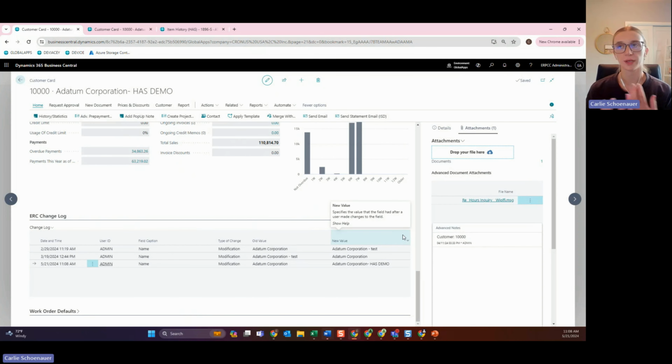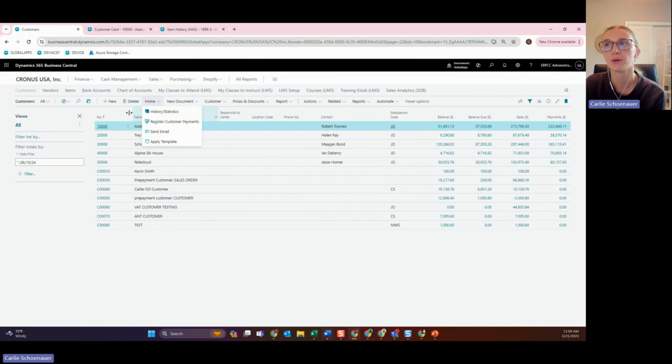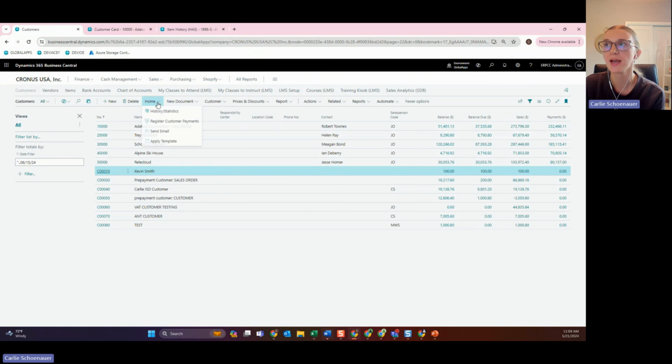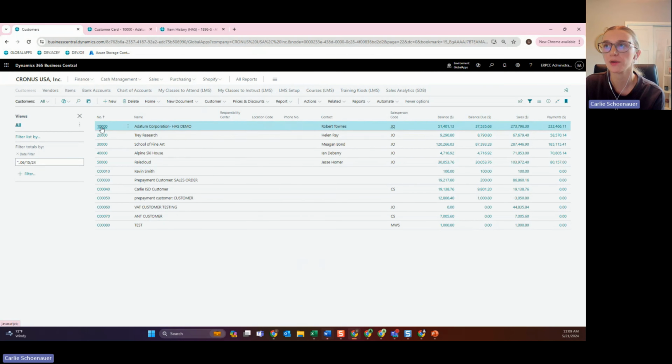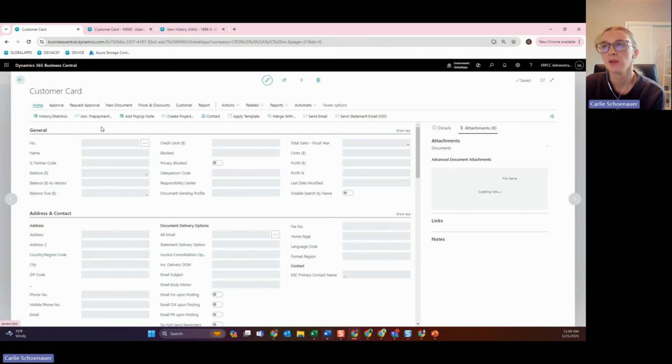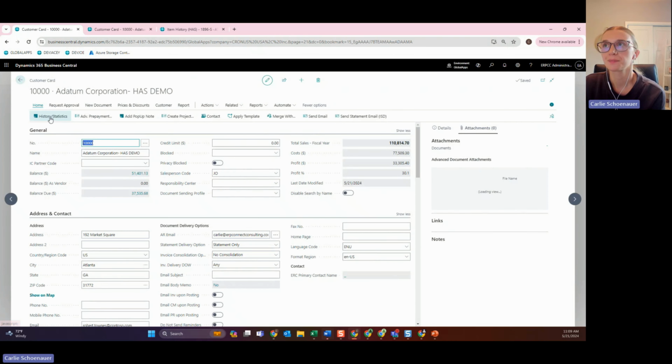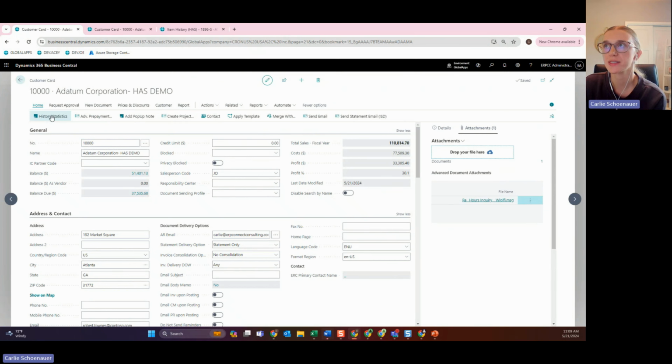The other part of the tool and what we were mentioning before is all of the dashboards, right? And so we'll stay here on a customer card and you'll see this history and statistics button here. You can also access this from the customer list itself, which is nice. So you don't have to actually open up the customer. You can click whatever customer you're looking at and say history and statistics here. Okay, so I'll go into this customer and open up their history and statistics.